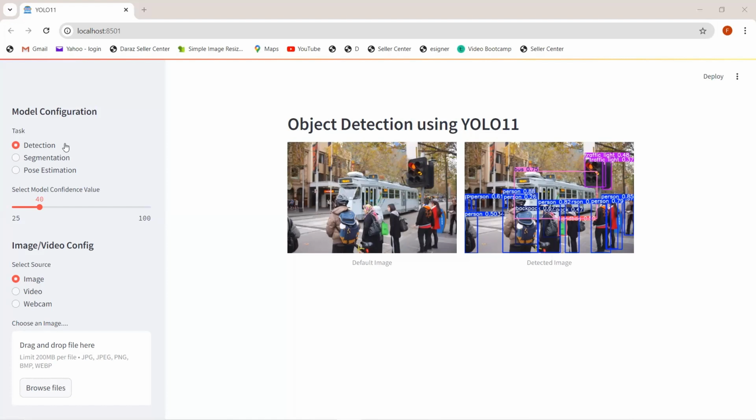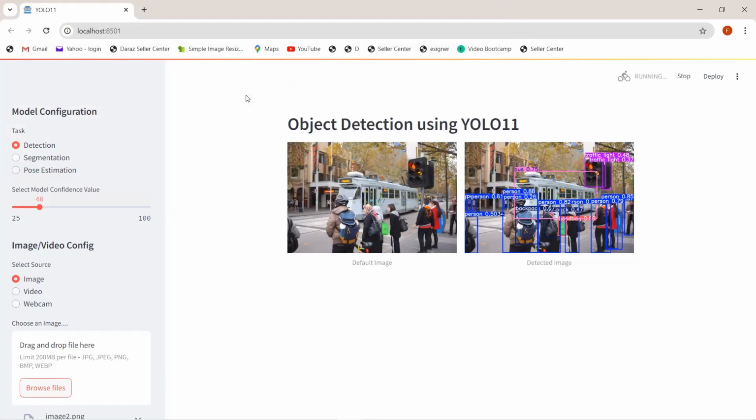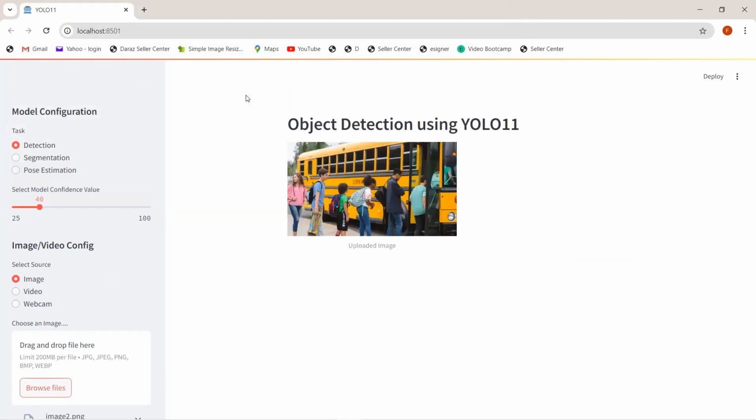We can perform object detection, instance segmentation, and pose estimation with the help of this Streamlit application, on images and on videos. You can upload any random image: click on browse files, and you can upload any image from here. As you upload the image, it will appear over here.